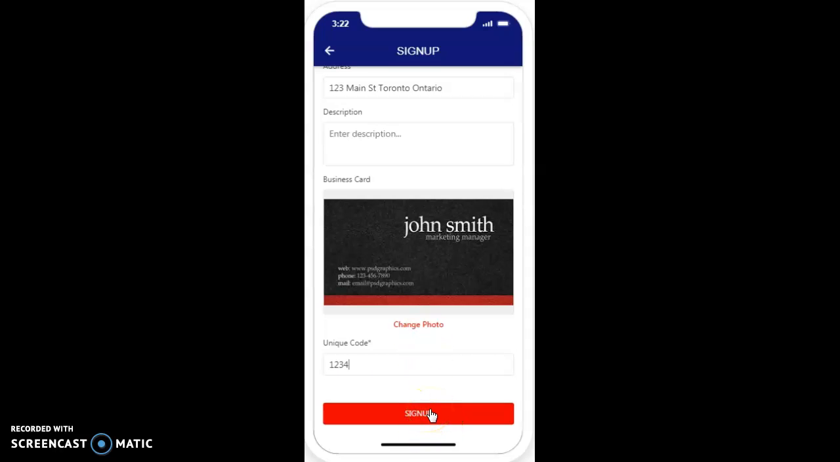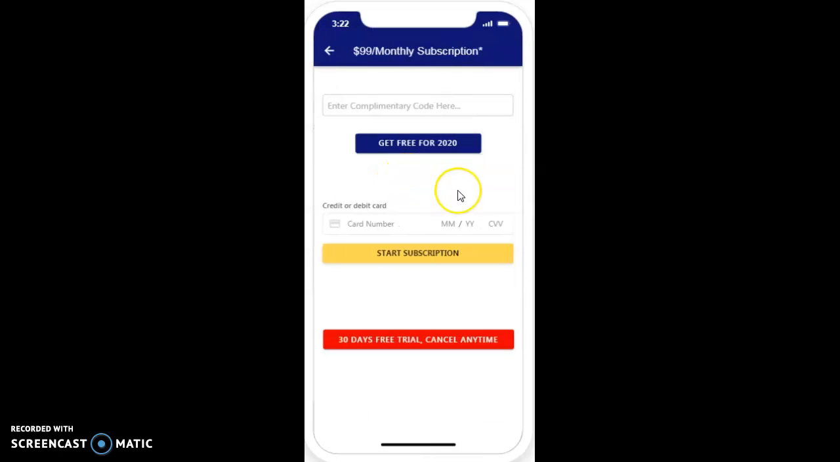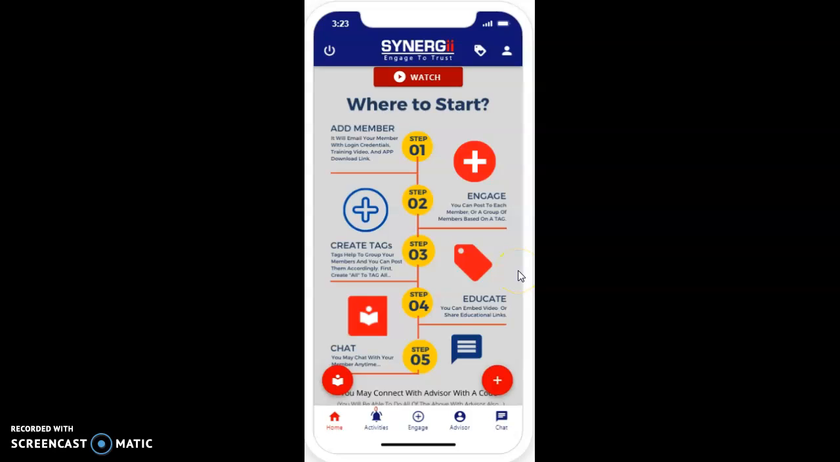So we can go ahead and sign up here. And this creates our account. Right now, currently, there is a subscription, but I'm going to have a complimentary code, which I will enter and I'll be able to sign up. And once you enter the code here, you just click on Get Free for 2020 and you'll be able to get it. So as soon as I click the complimentary code or I go with the regular plan, this is the screen that comes up.